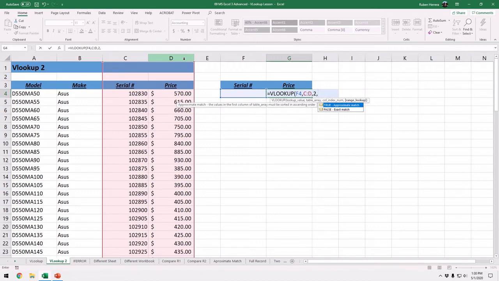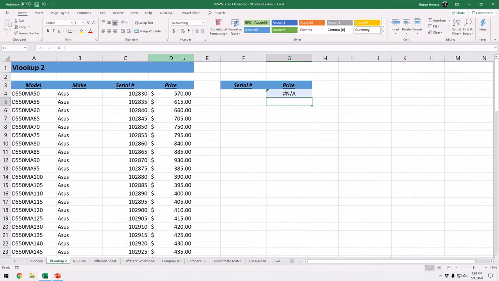Do I want an approximate or an exact match? Well, it's going to be an exact match, so it's going to be false. Very nice. I'm going to close my parentheses, and there you go. There is my VLOOKUP. Very small, very geeky, very powerful, but you guys understand what this is going to do. Let me go ahead and take this for a test drive and make sure that I'm not giving you guys the wrong information. There you go, not available.